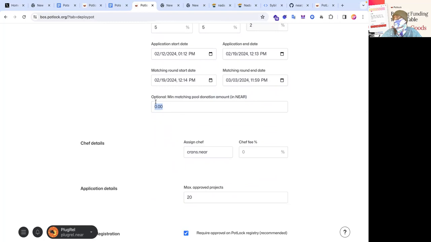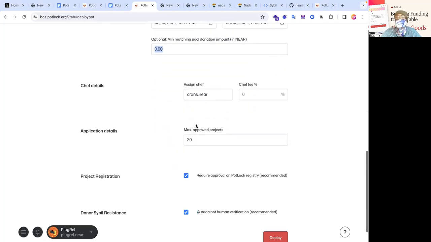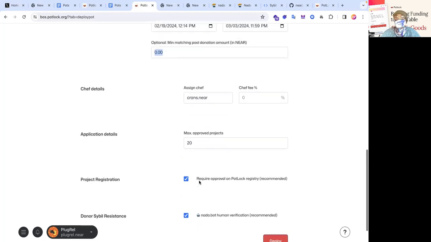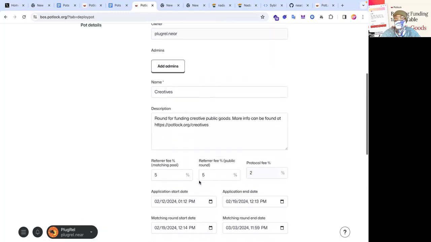Unlike Ethereum or things that you've seen with quadratic funding and Gitcoin, it's actually relatively cheap to do smaller donations. And so we're gonna put that minimum amount to zero. And there's also a maximum approved projects and then project requirements, which is default by the Potluck registry. And then also donation requirements, which are default for Notabot human verification. So we're gonna click the deploy button.